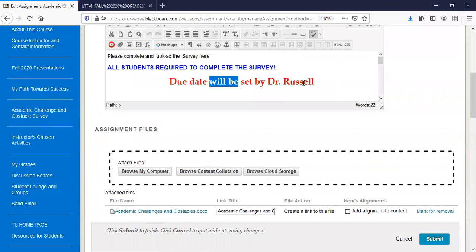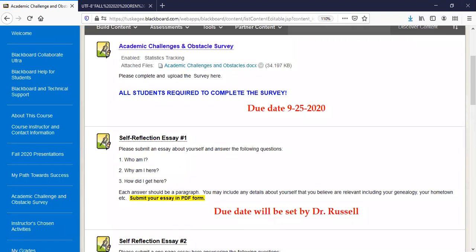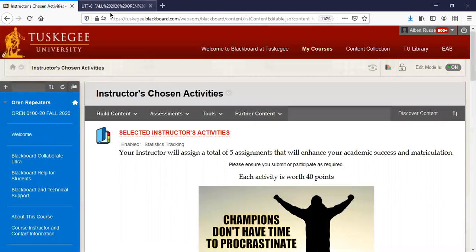I'm gonna set this due date for the 25th. So that's when your first assignment will be due, and it'll be the academic challenges survey. The instructor chosen activities, we're supposed to do 5, but you've got enough to do between what's going to be due and your other classes.